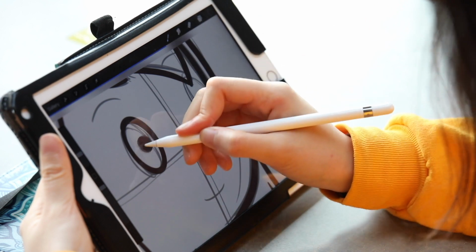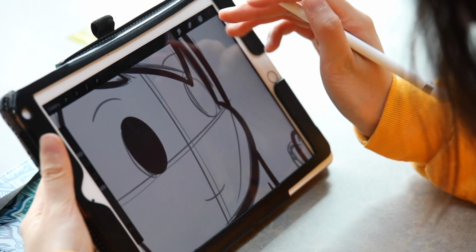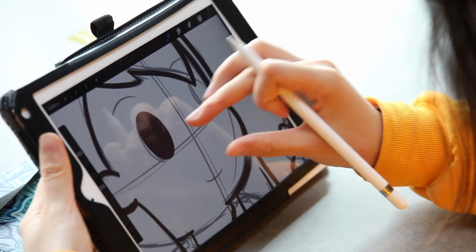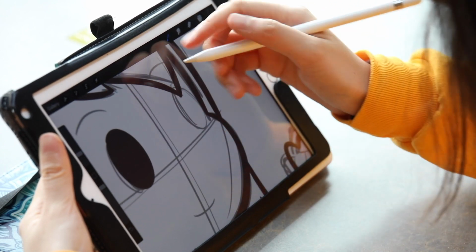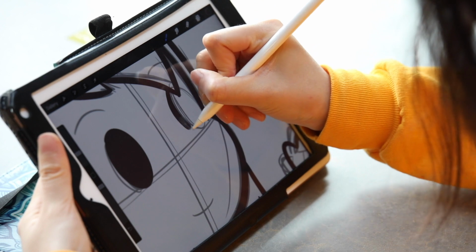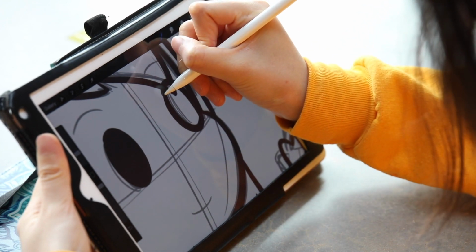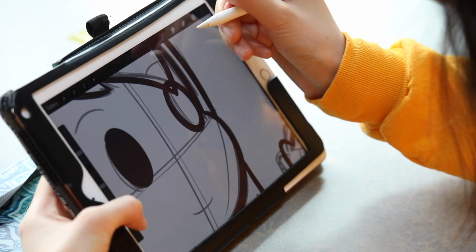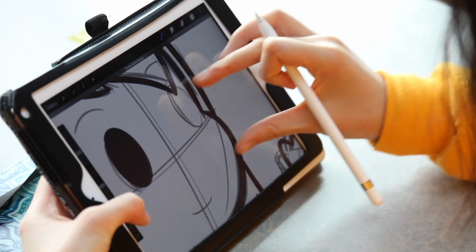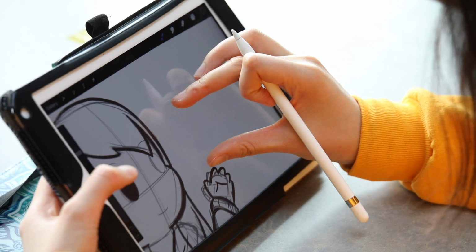A very good feature of Procreate, well, 2 very good features, as you probably noticed, is the shape correction and the color drop. So for shape correction, you basically draw a circle, an oval, and it will predict the shape for you. And it also does it for straight lines.